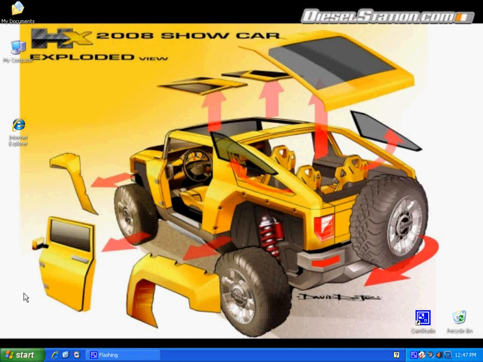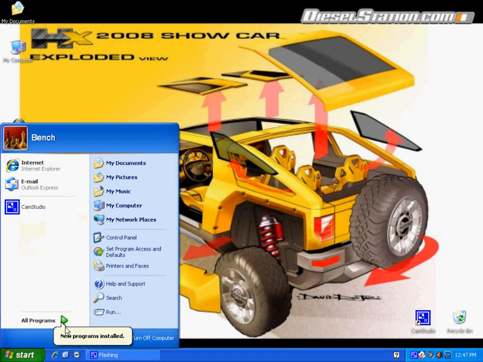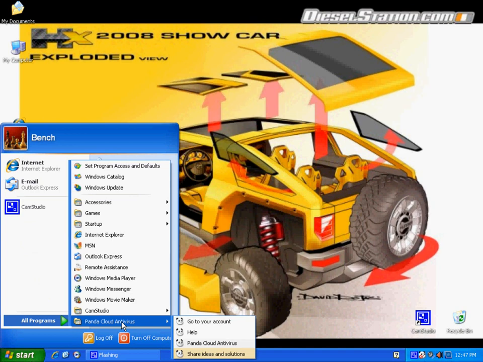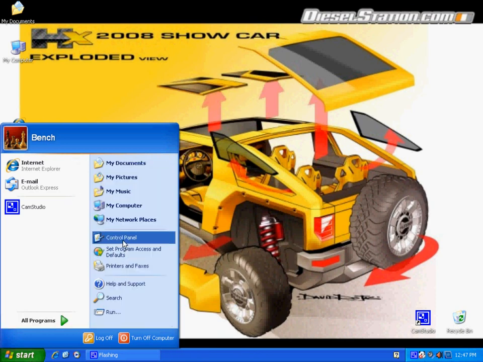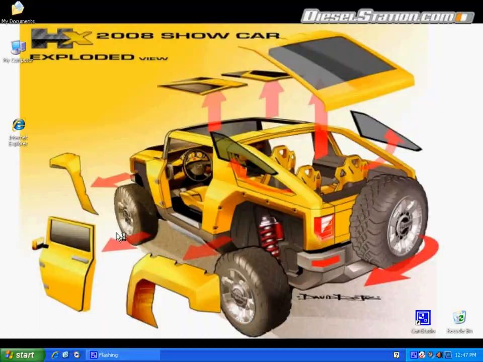In this video, we're going to cover how to uninstall the Panda antivirus. And one thing you're going to notice here is there's not an option in the start menu to uninstall it. So we're going to go into the control panel. This uninstall is being performed on a Windows XP machine. We're going from start to the control panel.